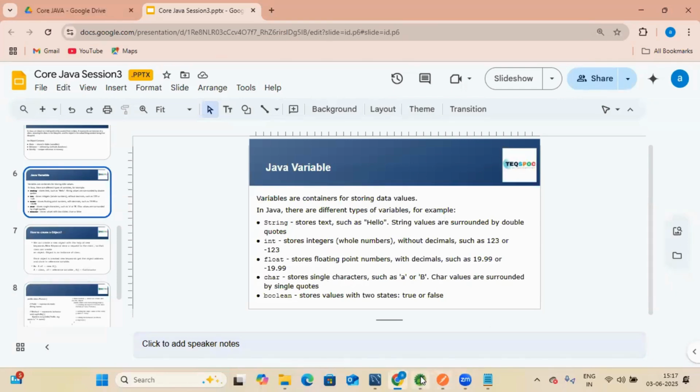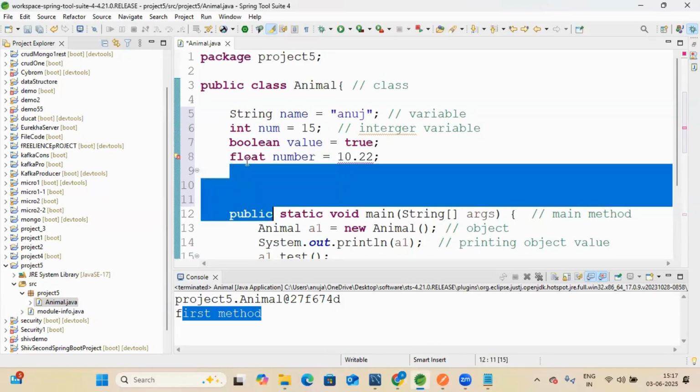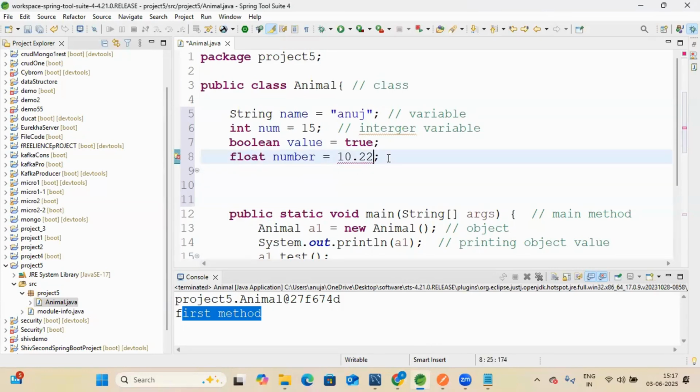Okay, no problem. Leave this one. So in this way we have seen how to create these things. For a floating point number you have to mention a small f or a capital F. This is the syntax format for a floating point number.